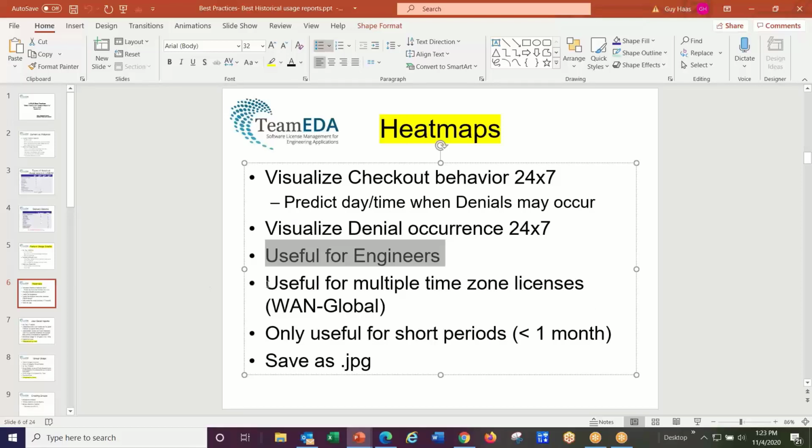This is useful if you have engineers in multiple time zones, i.e. WAN global licenses. It's also useful for short periods of time, less than a month. So you wouldn't want to do a heat map for more than a month. It gets too filled out, and it doesn't really make a whole lot of sense. So last 7 days is probably the most common. And then, of course, this can be saved as a JPEG.